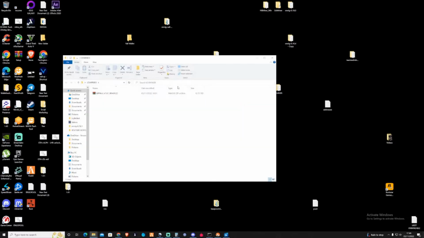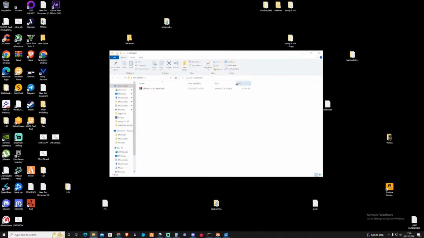And what you're going to need to do to extract this is you're going to need something like WinRAR or WinZip to extract this. So if this doesn't work for yourself, you will need one of those. So just extract that straight there.